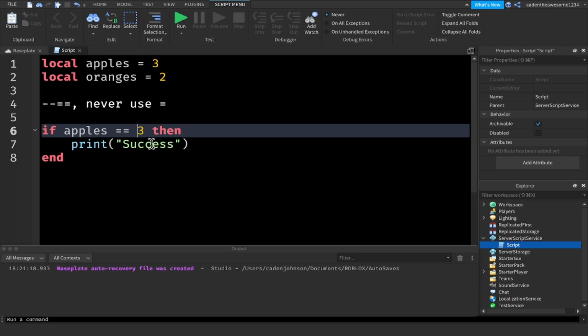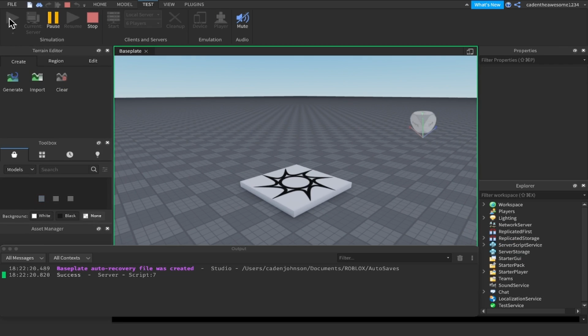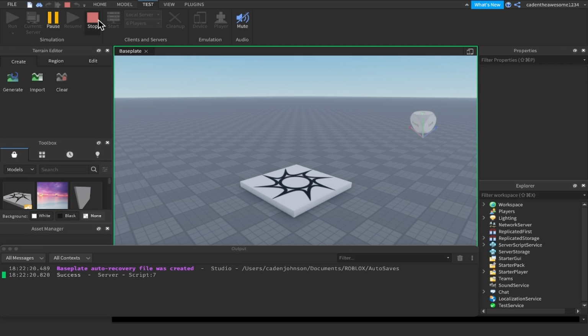So let's put it back to equals equals. So it will print success. Okay, something else you can do is do or oranges equals, let's do 3. So or, the keyword or, means that if one of the conditions is true, it's going to run this. So as you can see up here, oranges is equal to 2, not 3, and apples is equal to 3. So this side over here is going to be true. This side over here is going to be false. So let's see what happens. And it still prints success because one of the conditions is true.